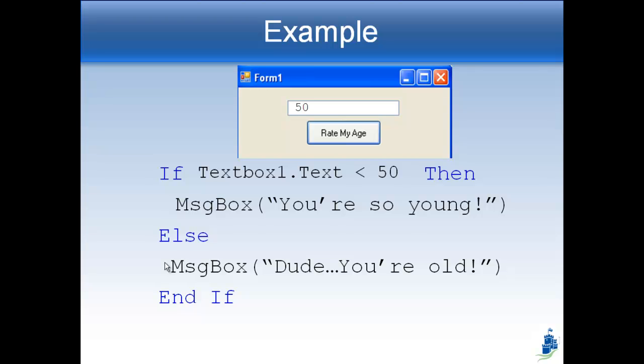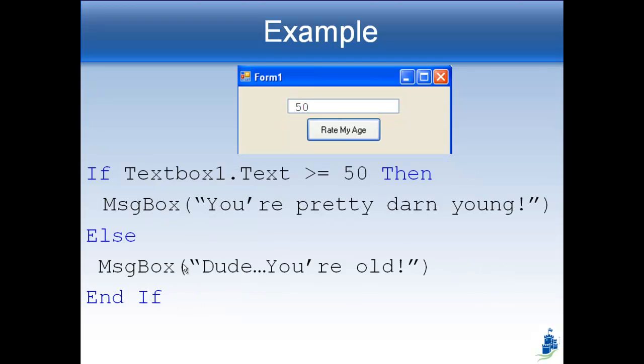Now here's an interesting question. What would happen if we used 50? Okay, is 50 less than 50? No, it's not. Okay, and so that means that somebody who is 50, textbox1.text is not less than 50, and it would tell them that they're old, which seems fine, right? But let's say 50, that's the oldest you want it to be. You say that, okay, if it's 50, I want them to be not old, okay? Because if they're just 50 and not 51, then I think they're all right.